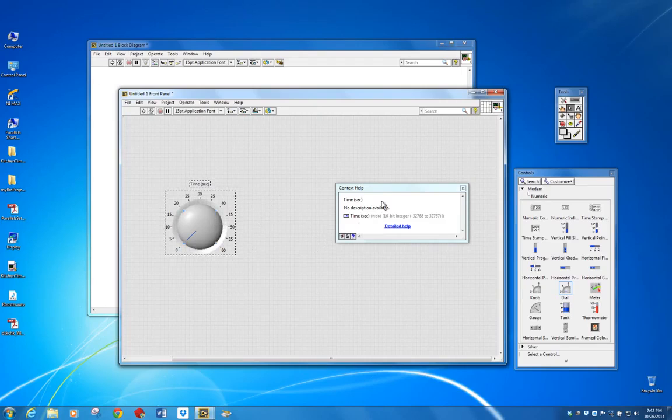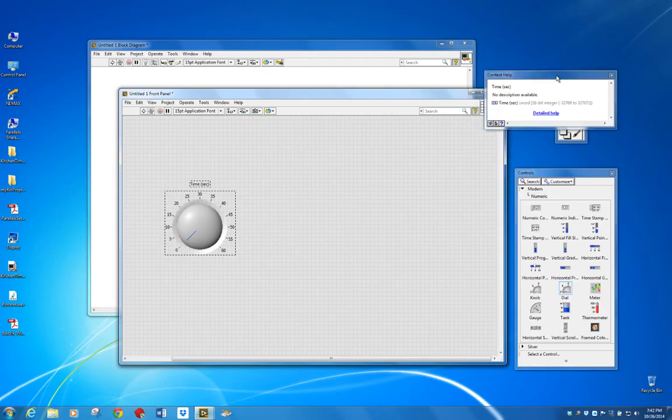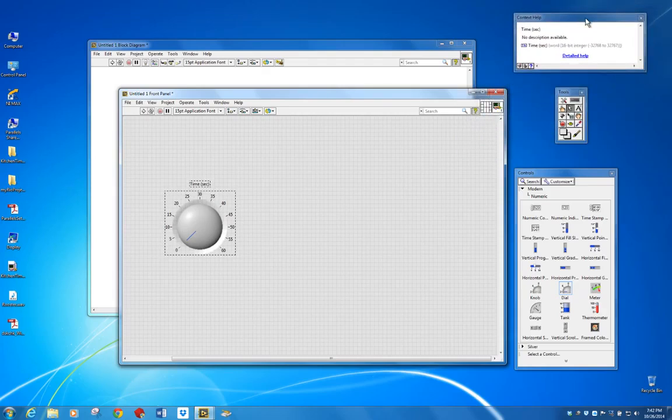Well, it's not giving me anything all that useful. But in general, when you have the context help window open and you click on something on a front panel or control, it'll give you at least summary information about what the object is and how to use it. Typically there'll also be a detailed help link that you can go to for more information. In any case, the context help window is something you probably want to have on your desktop almost all the time you're programming in LabVIEW.